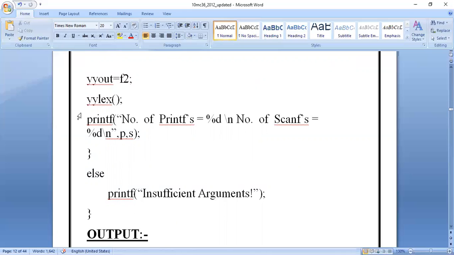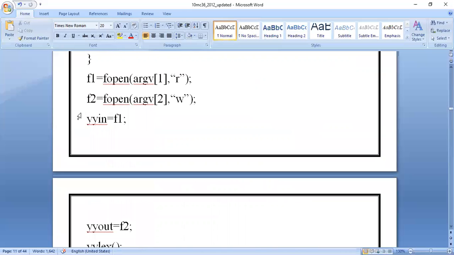If you look at the first file, we have mentioned it as argument vector 1. Argument vector 0 is nothing but the a.out file. Argument vector 1 will be the first file, and argument vector 2 will be the second file. In this way it will be doing the operation. So this is how it works.